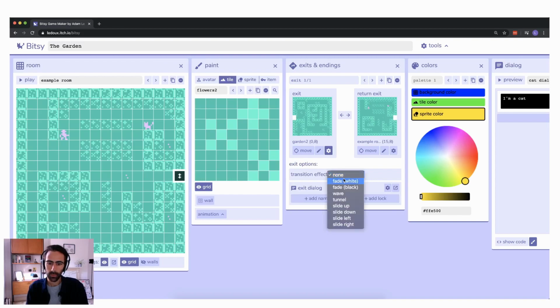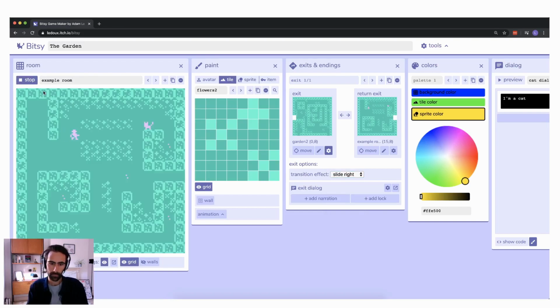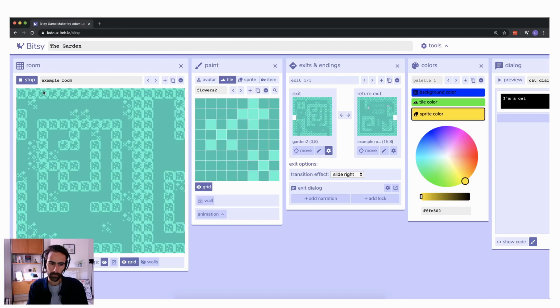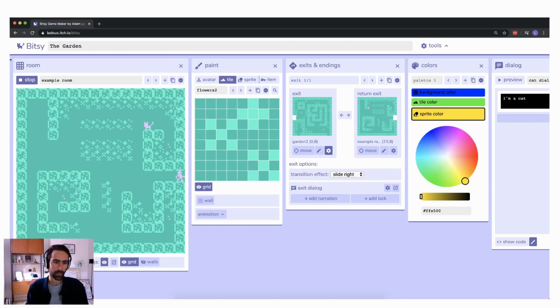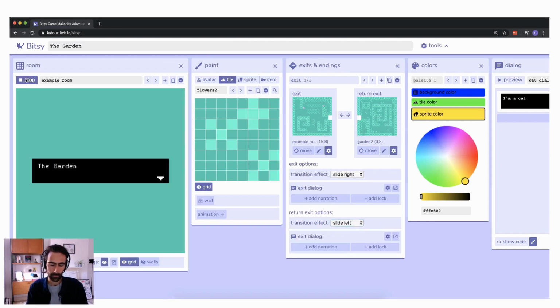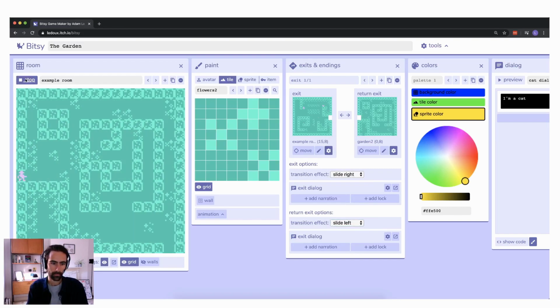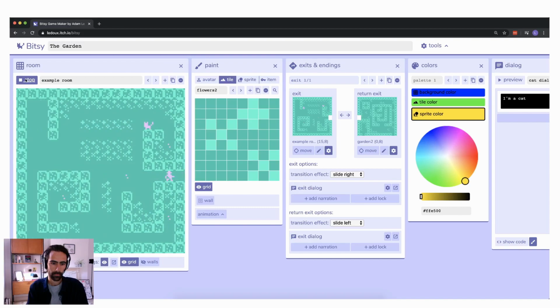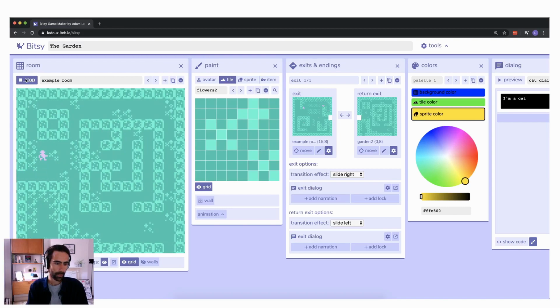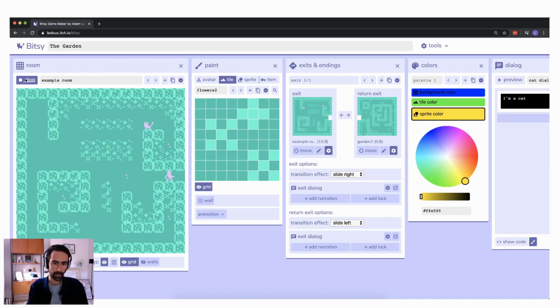We can add transition effects. I always get these the wrong way around, but let's try this slide right. Okay, so that one's going to be slide. Okay, so by doing that, we've kind of added more continuity to the space.